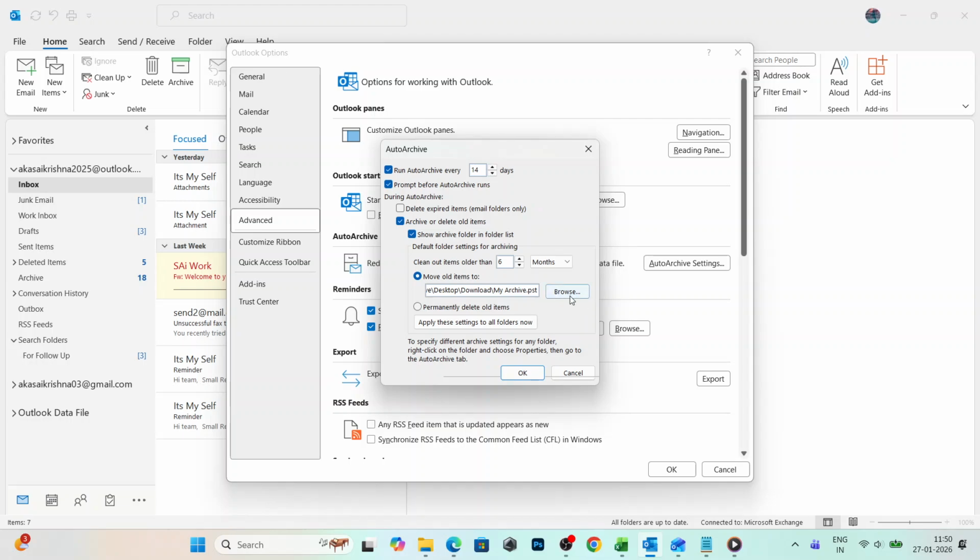Now, customize how Auto Archive behaves. Turn on Prompt before Auto Archive runs if you'd like a quick reminder and a chance to postpone it when you are busy. Choose Archive or Delete Old Items so Outlook moves older mail to your archive rather than permanently removing anything. Then set the age limit that makes sense for you, such as 6 months. That means items older than 6 months will be moved out of your active folders and into the archive.